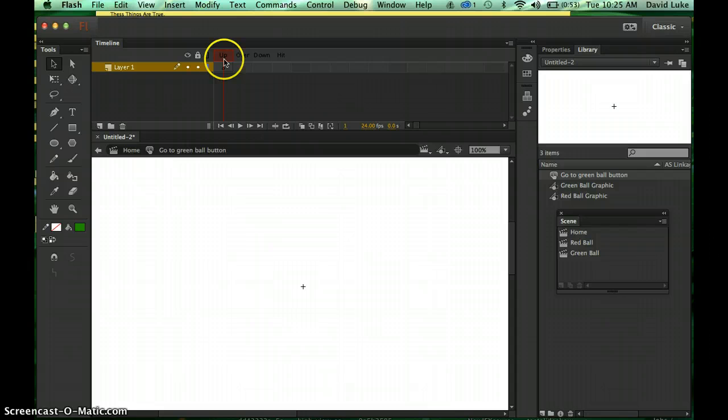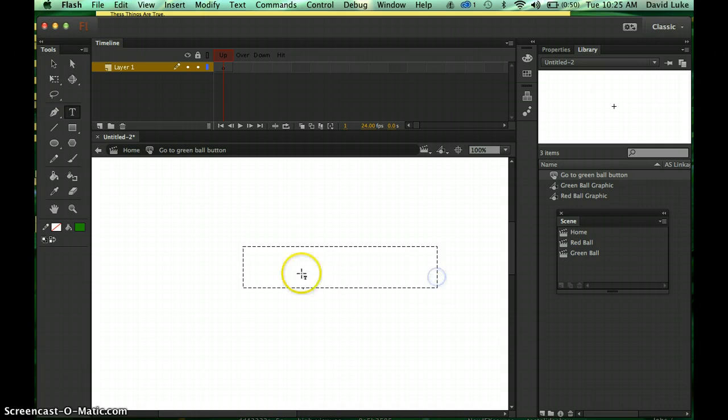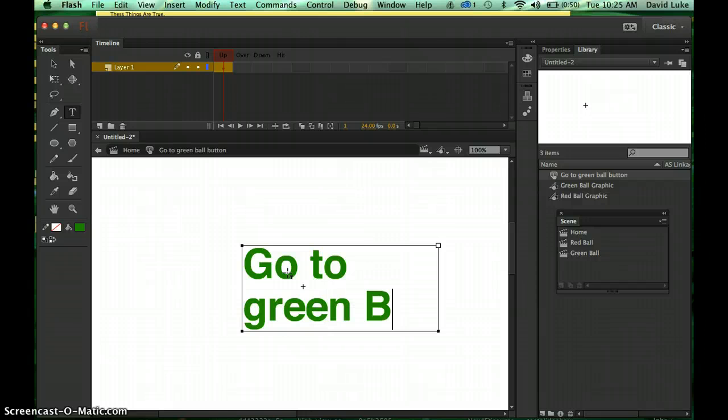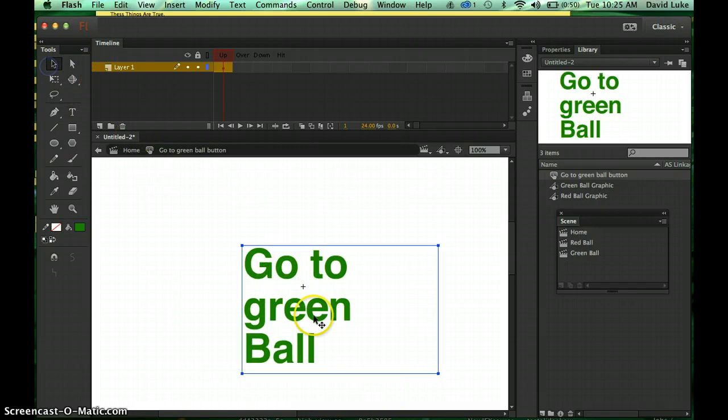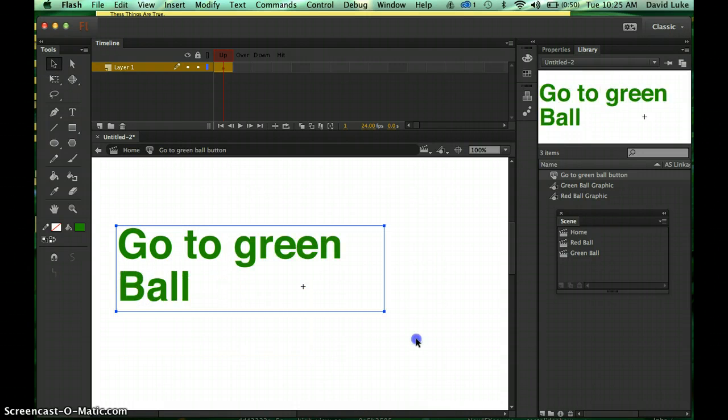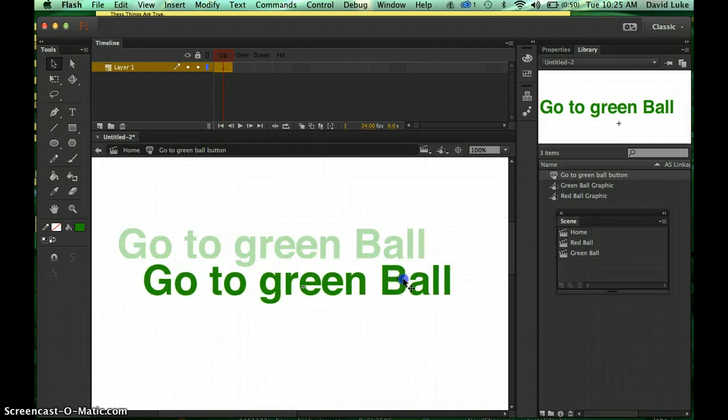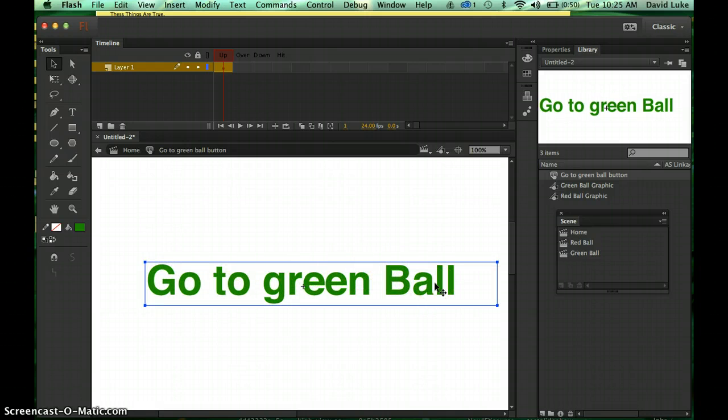Now, the up state, we just basically need to draw something. So I'm going to go over to my text tool, as step 16 says. I want to draw a text box, and what I'm going to do here is type Go To Green Ball. I'm going to move this around and pull that text box out so that it's basically on one line there. So we have Go To Green Ball.